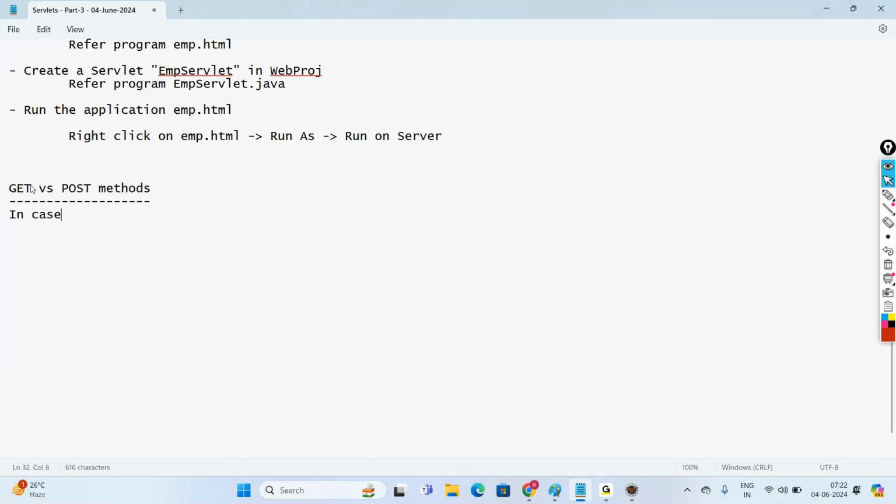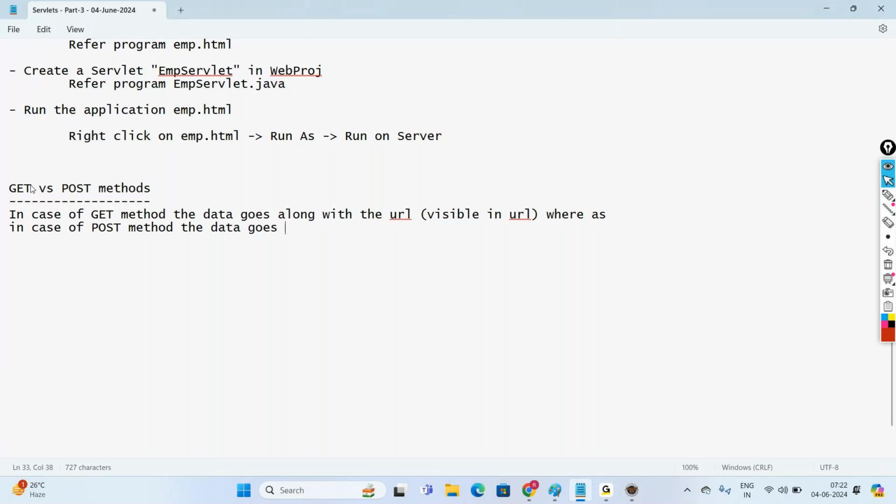In case of the get method, the data goes along with the URL, meaning it is visible in the URL. Whereas in case of the post method, the data goes as a separate page, meaning it is not visible in the URL. So mainly when you are having passwords, we think of the post method, else we go with get only.